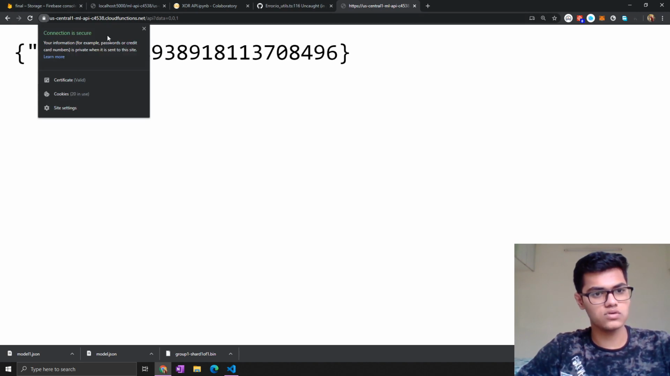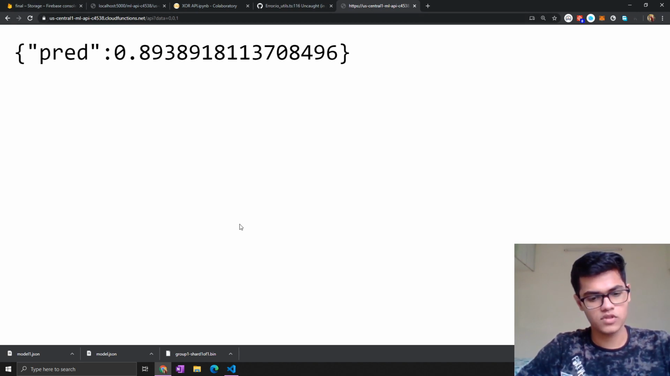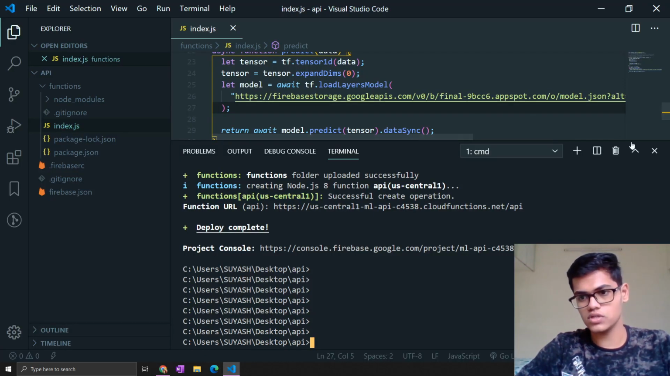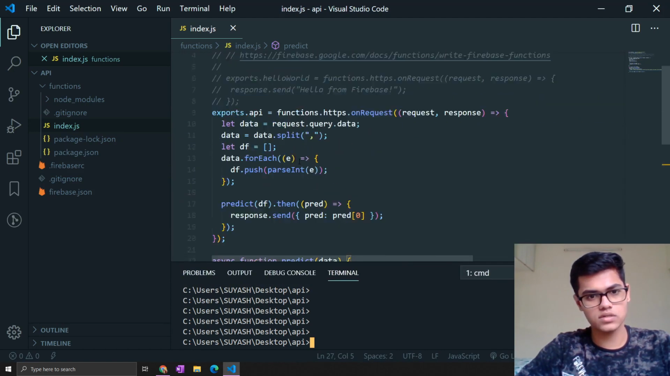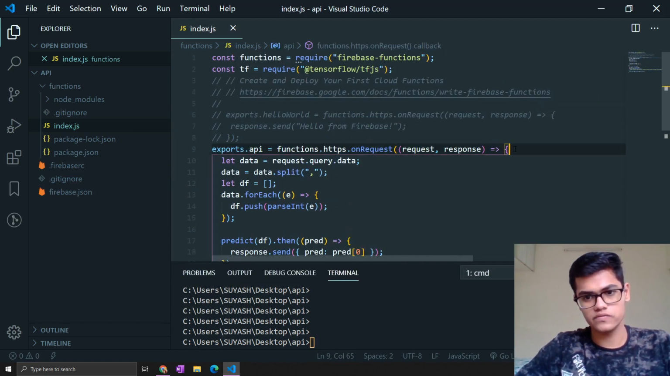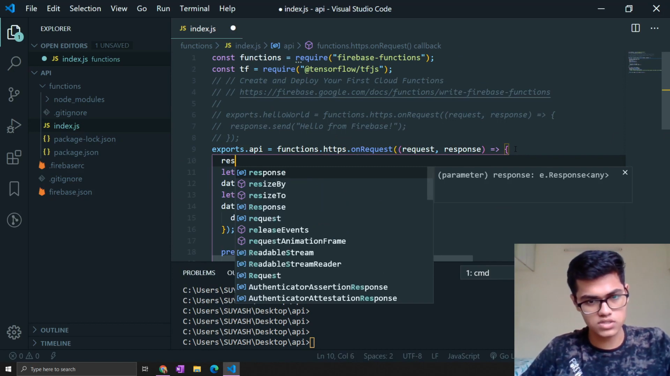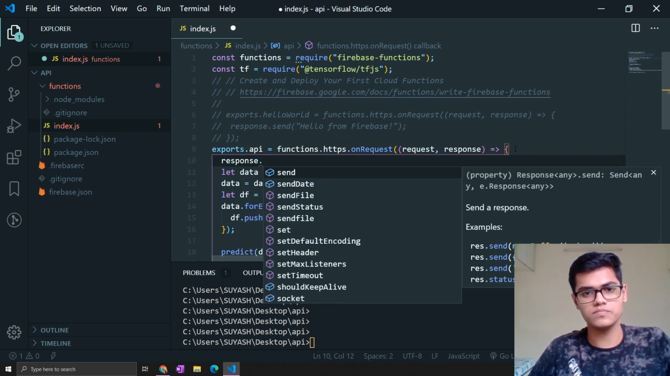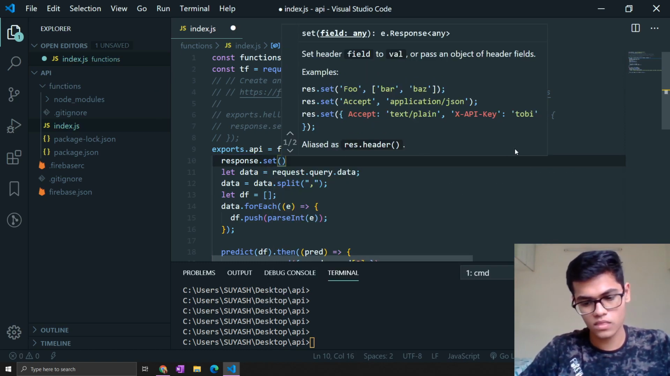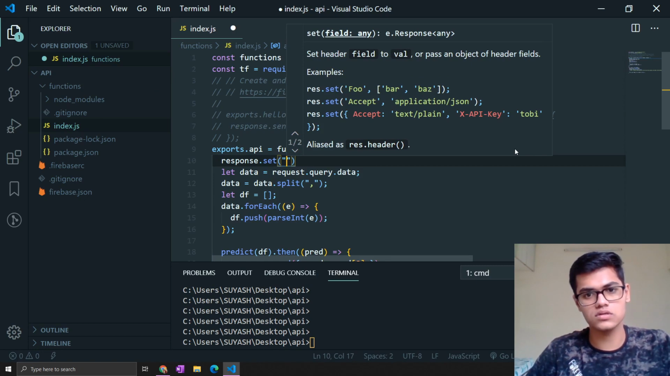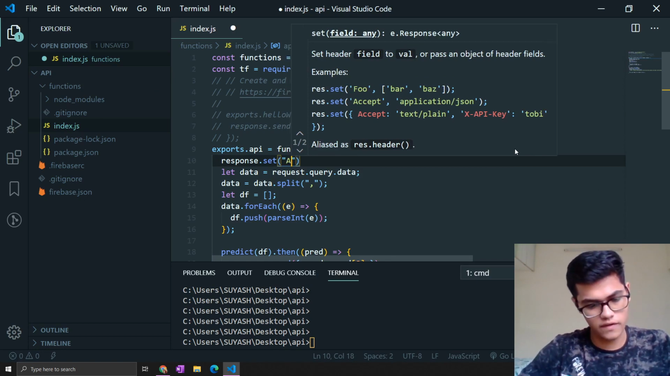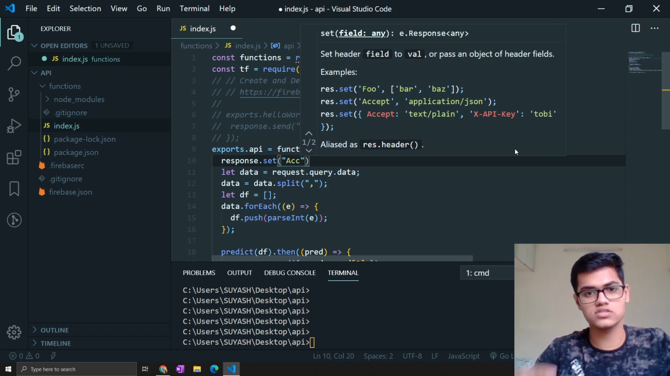Now, but there is one issue. As this is hosted on an HTTP server, we can't use it on an HTTP platform. So for that we need to add some changes here, which is we need to set the response so that it will allow cross origin access. So for that we will set, here are some, I have written it there. I will just write this.